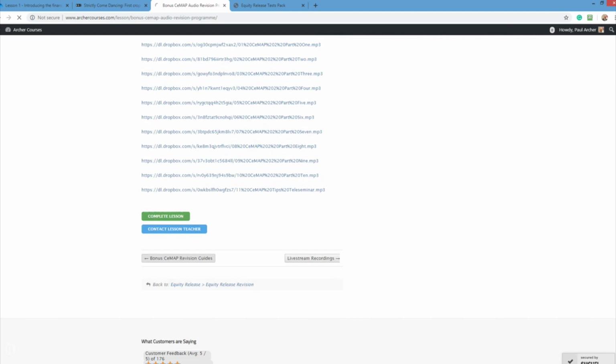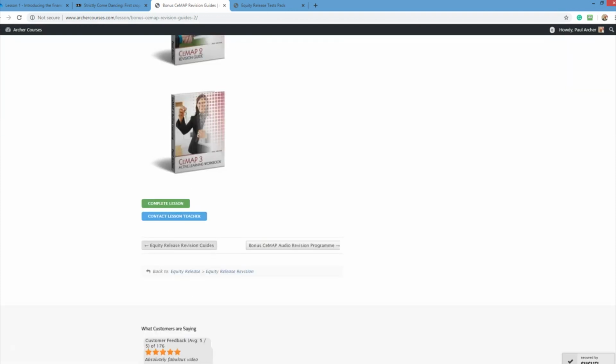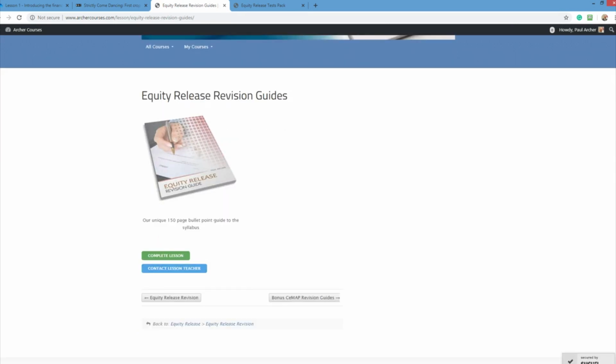We've also got for you an exclusive, because this is really an exclusive for you, an equity release revision guide, which we've just launched. Let's bring up a picture of that one for you. There's the Equity Release Revision Guide, 150 pages of bullet points of the whole syllabus. So you can have a look at that, print it off if you want to, or just keep it on your screen. And that covers everything you need to know pretty much.